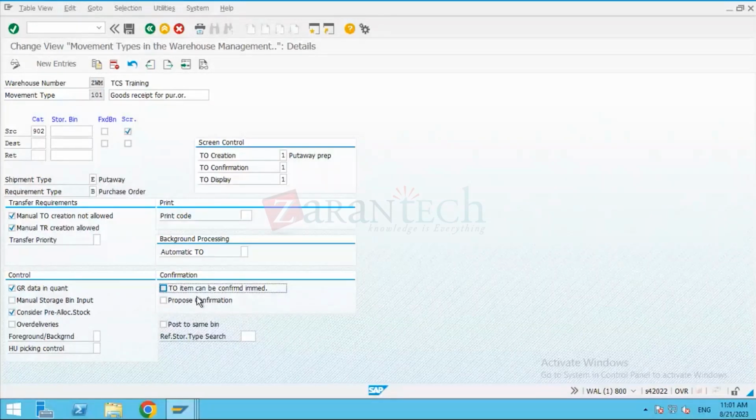Okay, automatic confirmation. If you want automatic TO and automatic confirmation also, look, automatic confirmation is never advisable. Because confirmation means the stock is moved. The moment the TO is created, TO creation means the source and the destination bin is found. But the confirmation means the stock is moved already.